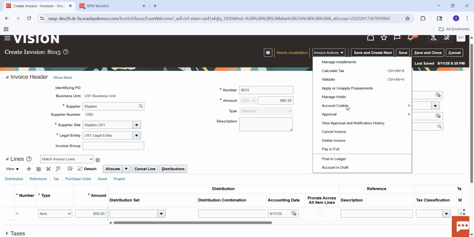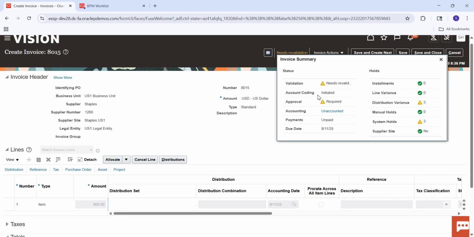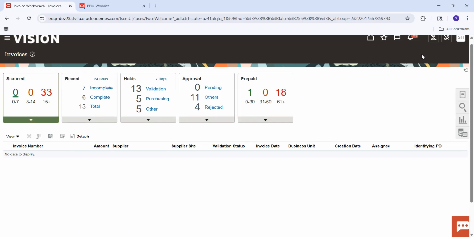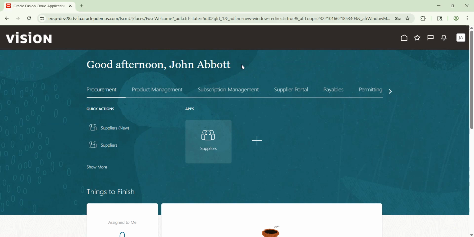So the next action is we are going to initiate the account coding. Account coding workflow, we are initiating it now. If we see the status now, it says account coding initiated. Let us save and close this invoice. Now in the approval group, we entered John.Abbott as an accountant who enters the distributions. I'm going to a different window and I have logged in as John Abbott, and I'm going to notifications.